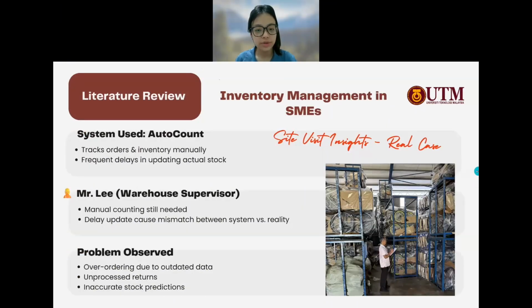Now we come to the literature review part. For the literature review, I first studied the current inventory management issues in SMEs and also conducted a site visit to understand the real case. The company currently uses AutoCount to track orders and inventory, but manual counting is still required in the warehouse.